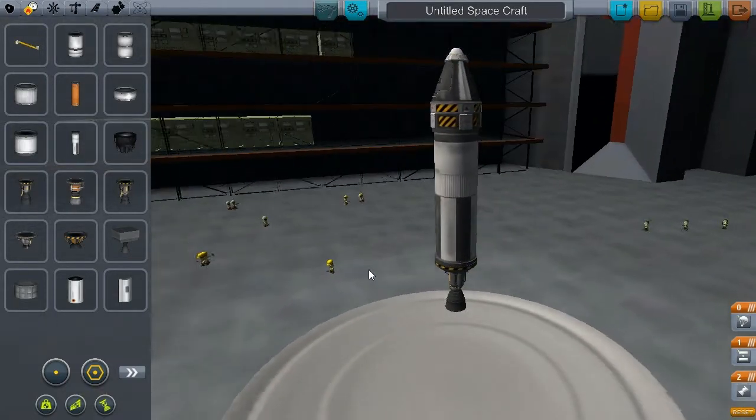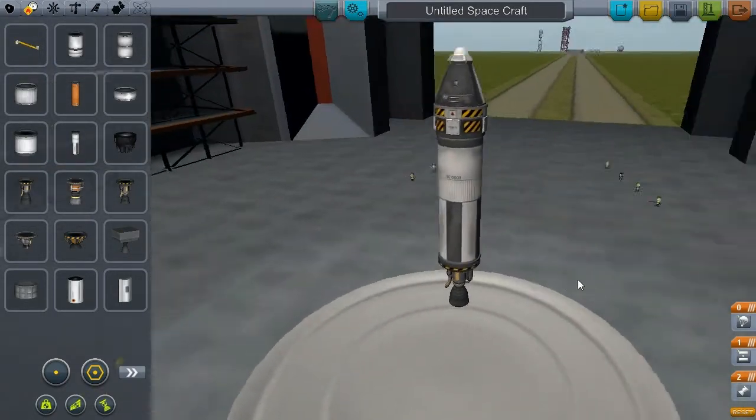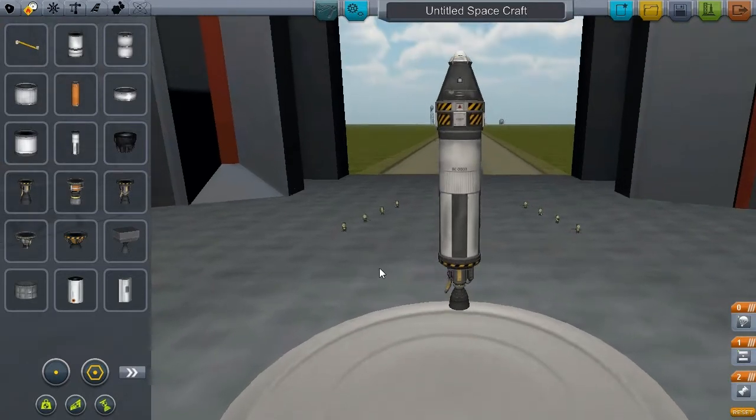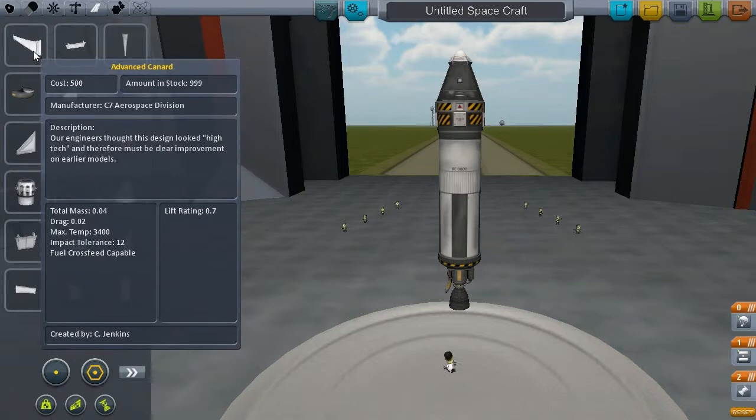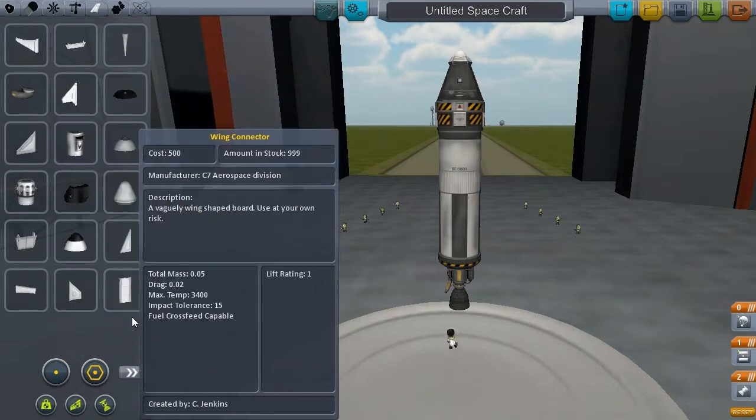Now, we could launch this rocket, and it would probably get up into the air. However, we wouldn't have much control over what's going on. So, we're going to add some control surfaces. In the aerodynamics tab, there are many different surfaces that we could use. However, I want a very specific one.